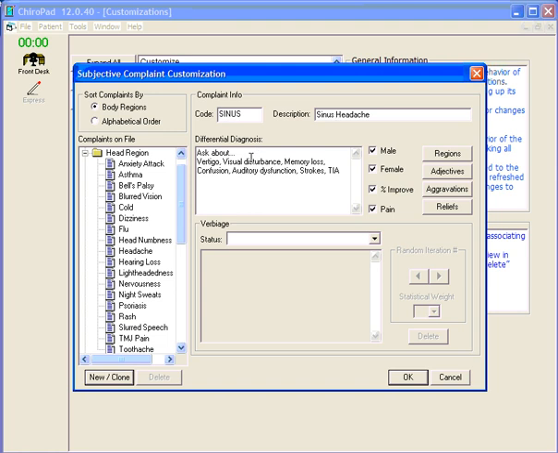For the differential diagnosis area within ChiroPad, you would add in any other items that you feel would be appropriate to check into when somebody comes in with a complaint of sinus headache in this instance. You would also note if this complaint applies to males only, females only, or both, if it is a complaint that can have a percentage of improvement, and is it a complaint that can also experience pain. For example, if this was dizziness, you would uncheck pain.